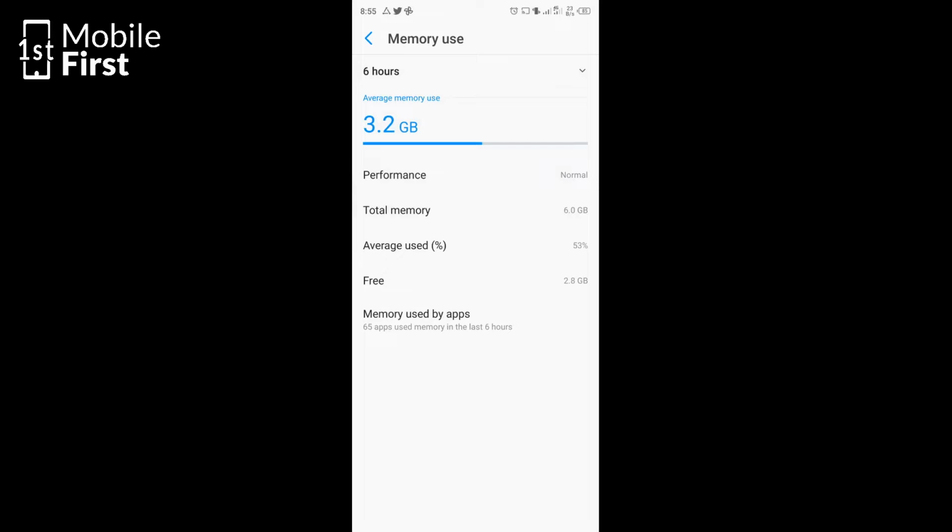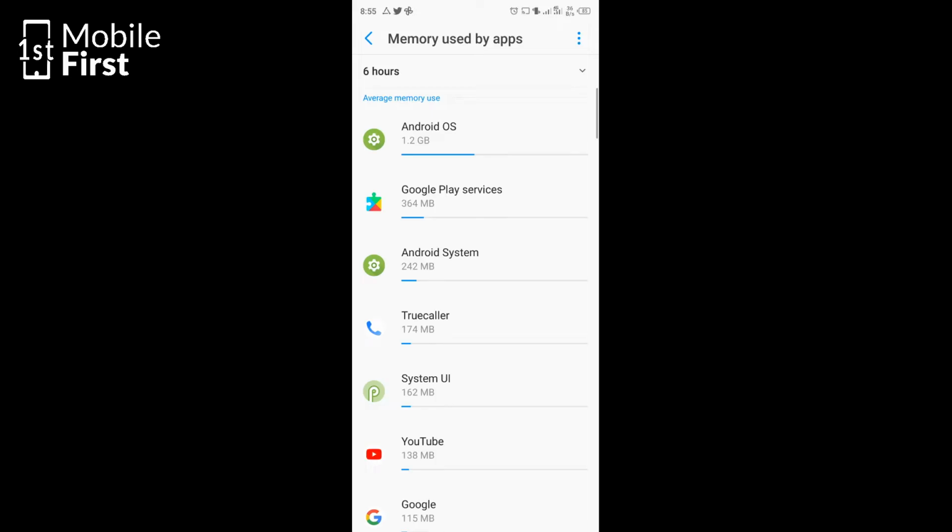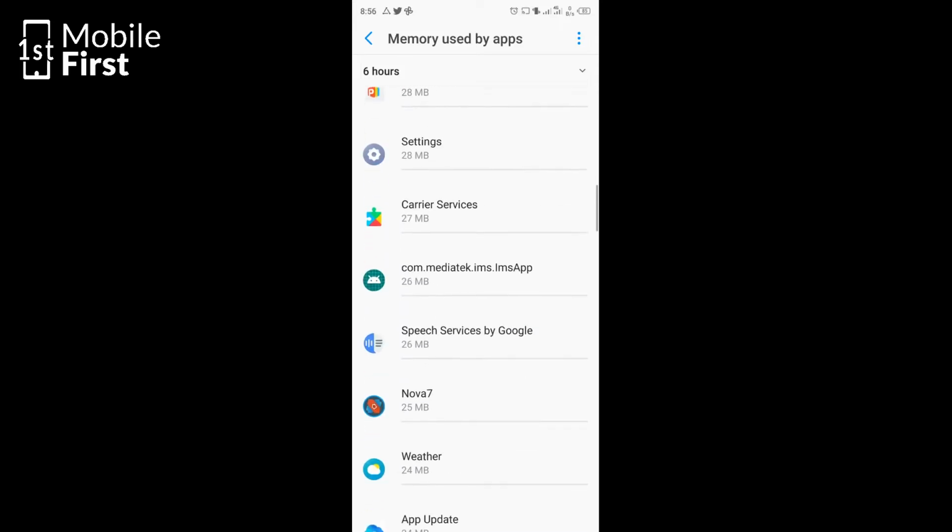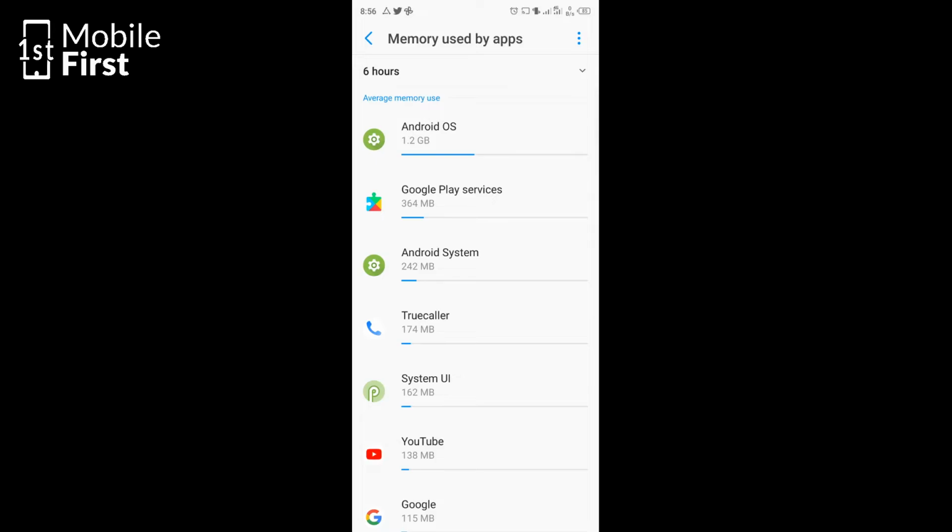To see the amount of RAM that the Android operating system is using and the amount of RAM that other apps installed on your device are using, you tap on memory used by apps. When you tap on memory used by apps and drill down, you will see a big list with the Android operating system at the top. You will see it makes use of about 1.2 gigs of RAM at the moment.